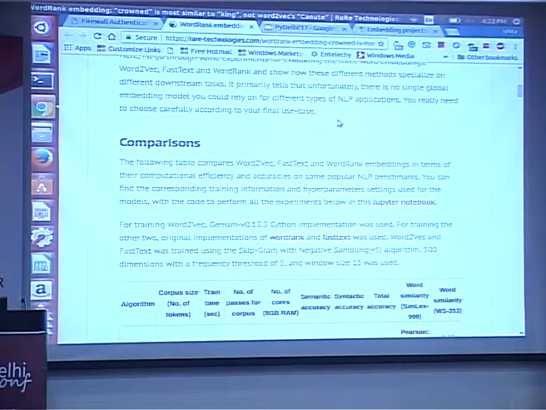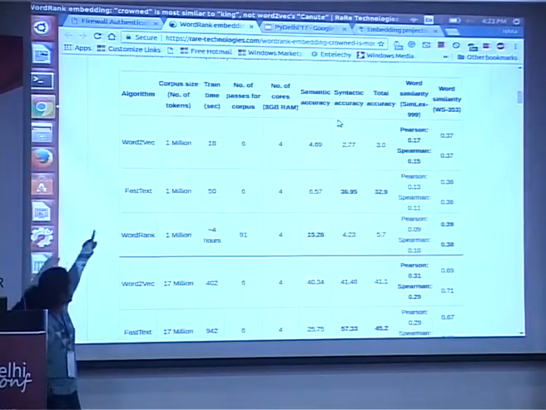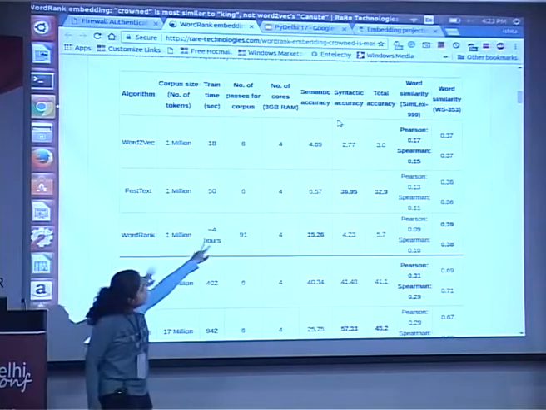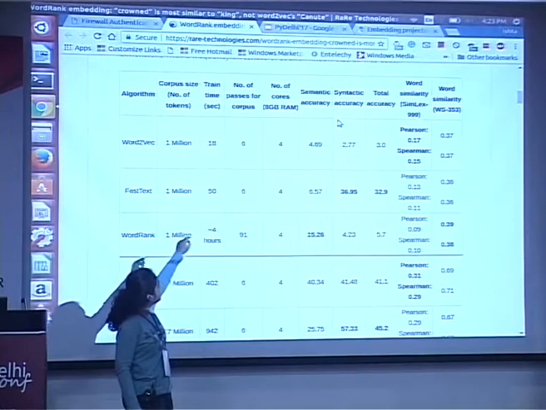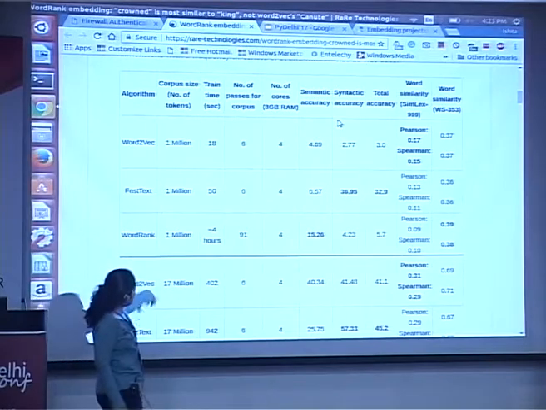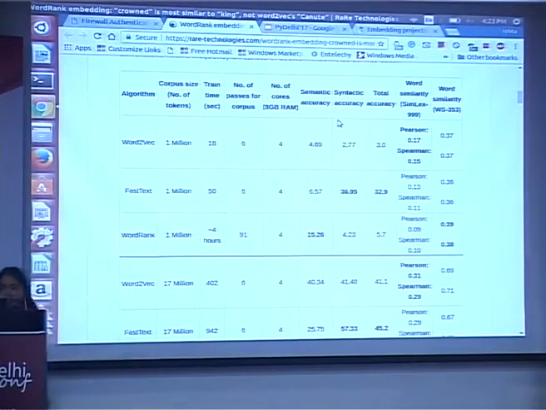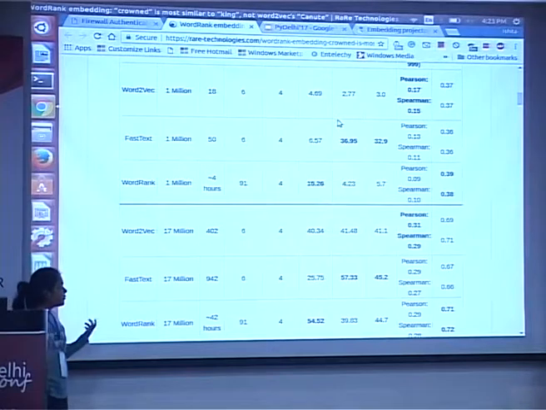This is the blog I wrote about 3 months ago, and these are the results I got for the 3 algorithms. The last one shows the accuracies on these data sets. These are the computational performances, like how much time it takes. And this is the corpus size, 1 million and then 17 million. So you can go to this blog if you want the details of which algorithm performs better on which test.